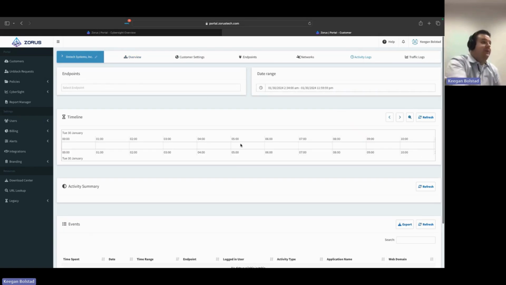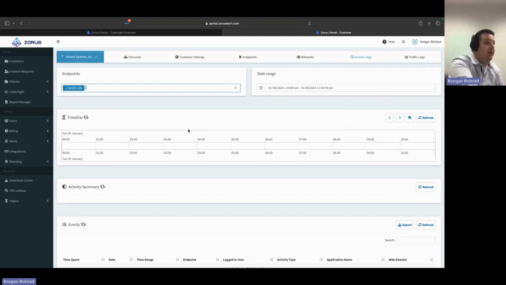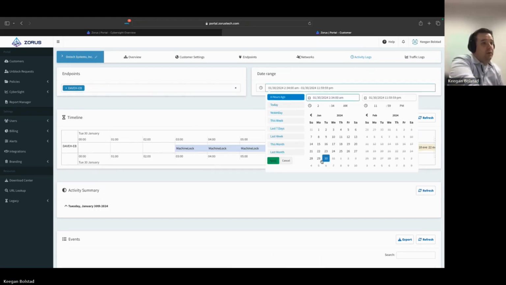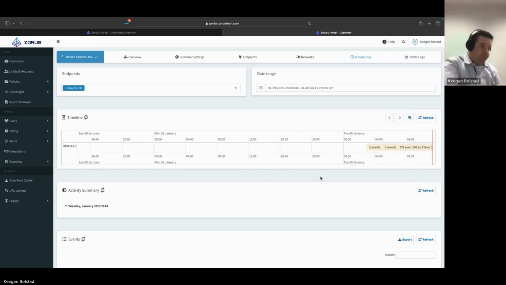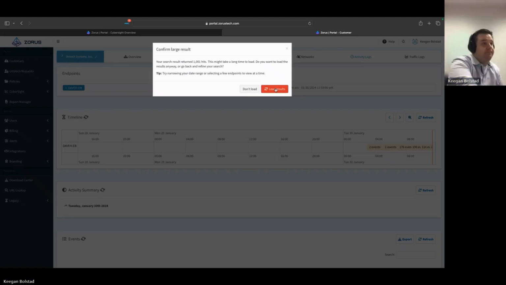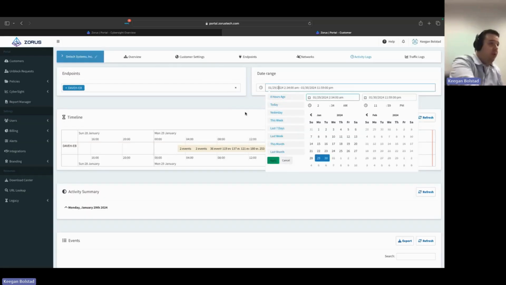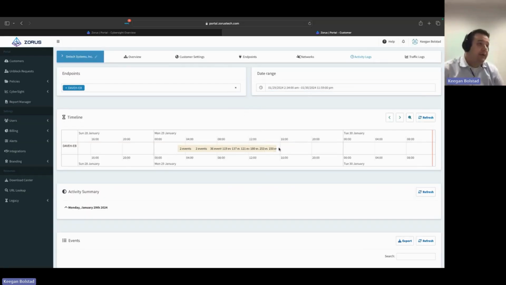But activity logs, this is where we can start to see that time of day. So again, same thing here. I'm going to come in and grab Dave's machine, and let's grab yesterday to today. Let that update. It'll take a second to load because we're now actually pulling substantially more information about his device.